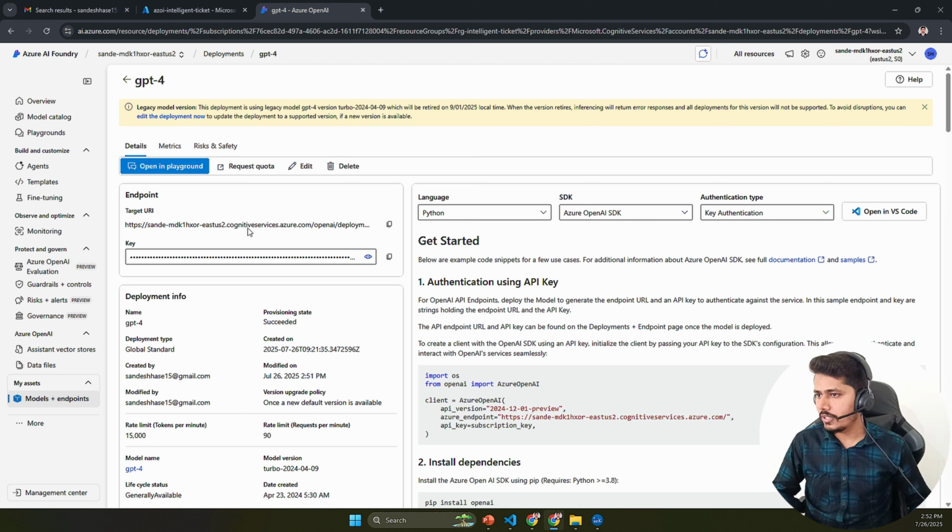One thing I would like to mention here, you can see the resource is now different. This is not the resource that we created. It happened because when I created the model, it created the model in another location, because the location that we selected, East US, did not have this particular model available.